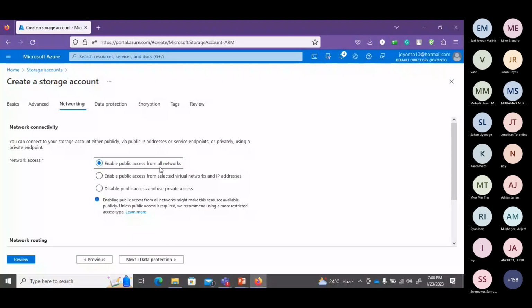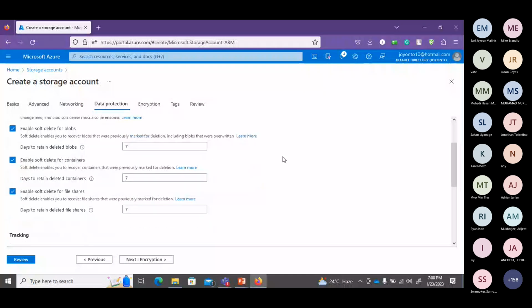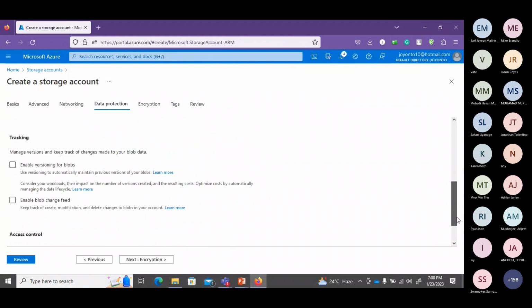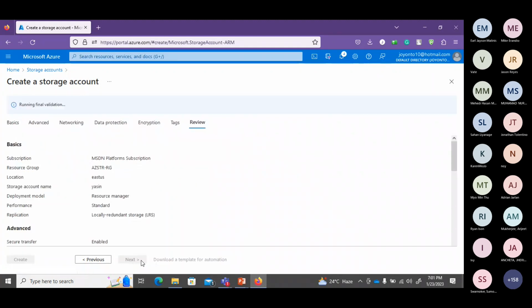Networking: enable public access from all networks. Data protection: enable point-in-time restore for containers, and enable soft delete for blobs for 7 days. If you delete containers, you can recover them within 7 days. And encryption: as I told you, you can use a custom managed key, but I will put a Microsoft managed key. Enable support for customer managed keys for all services, not only blob and files. There are tags, we know the tags, so we go to next, review.